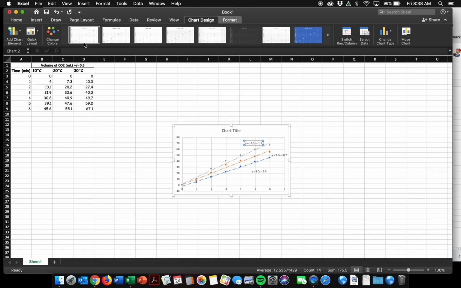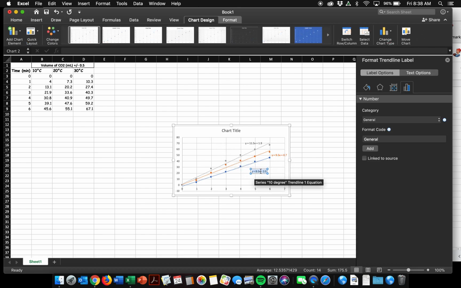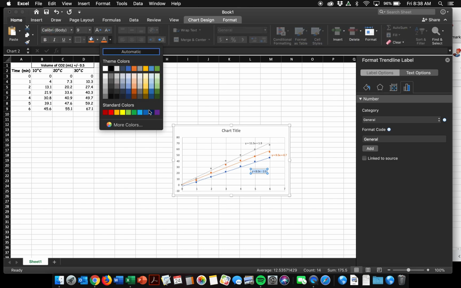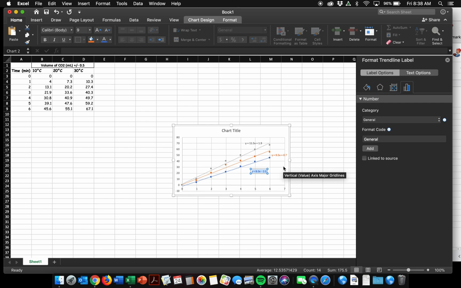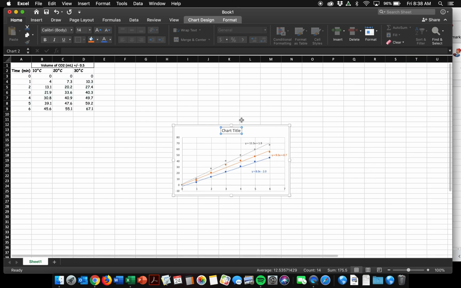I could go to the great lengths of making the text of these numbers match the color of their trend line, so that it's easier for my reader to see. All I'm doing is double clicking on each of those numbers and then clicking a color to match them. Okay, finally I should give this chart some titles.